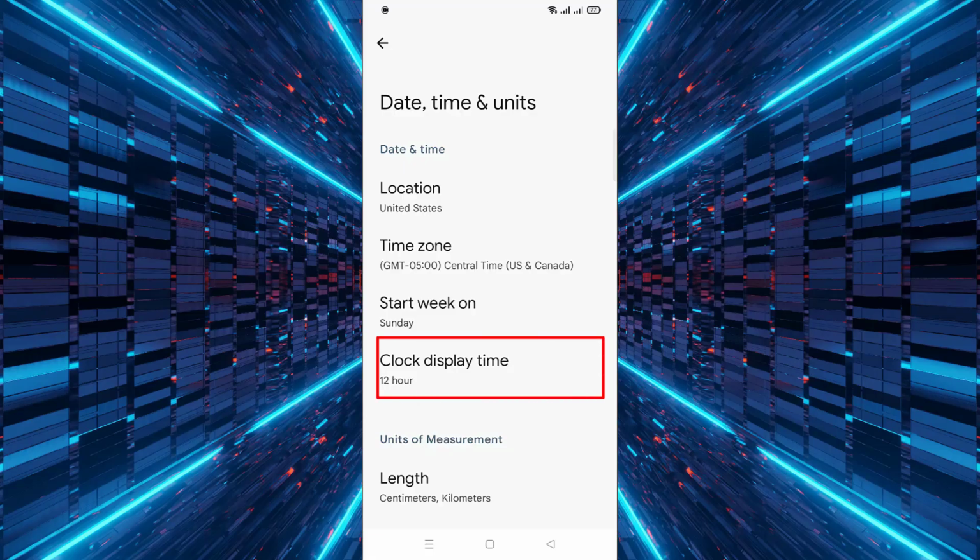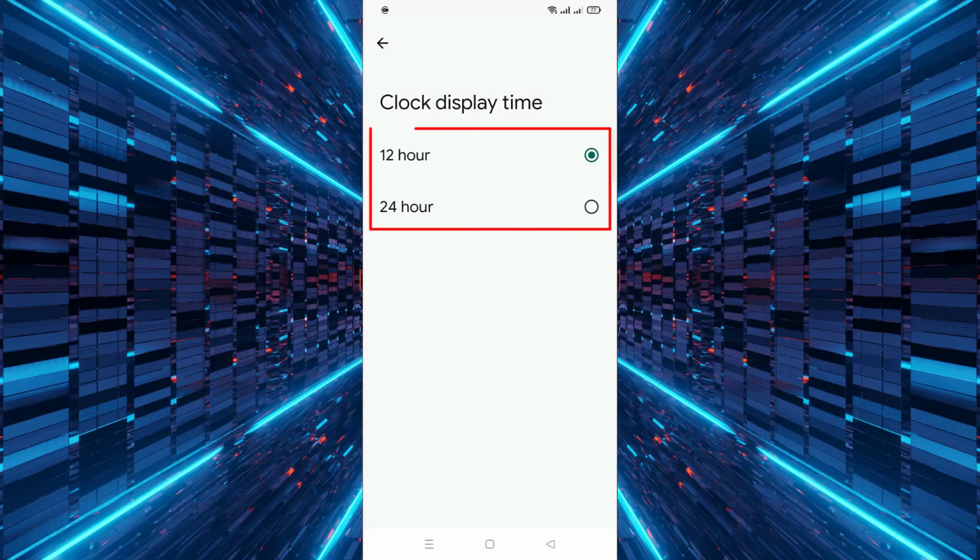Next, locate Clock Display Time, which will allow you to choose how the time is shown on your Fitbit app. You will see two options, 12 hours and 24 hours. Simply select 24 hours to switch your clock to the preferred format. Your app will now show time in the 24-hour format immediately, making it easier to read at a glance.